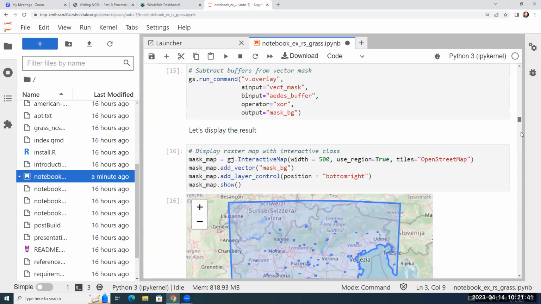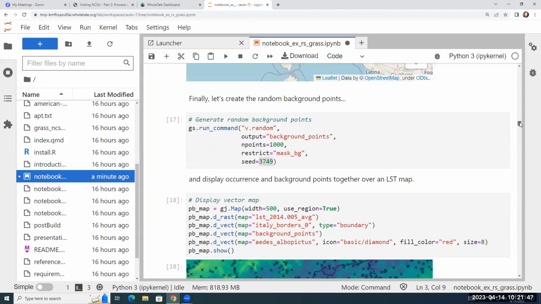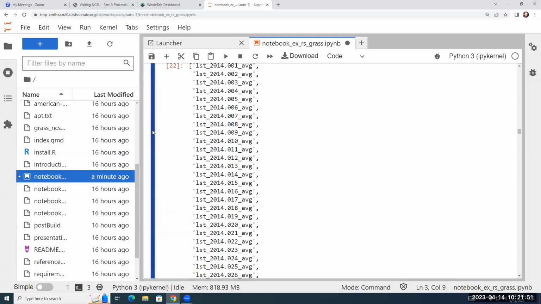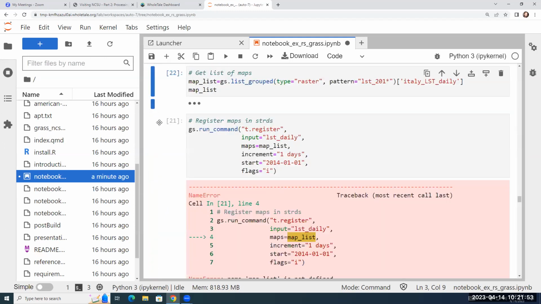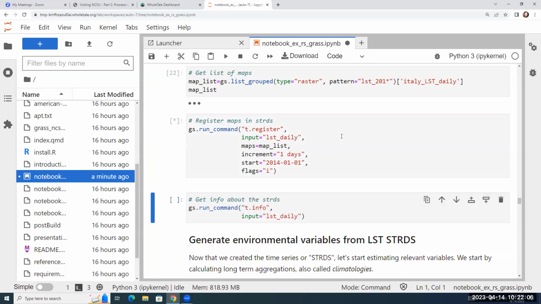Clear the output. Which one? Like the blue bar that's next to it. Wait. Ah, this one. Oh, that's great. Beautiful. Beautiful. Thank you. That's a nice one.